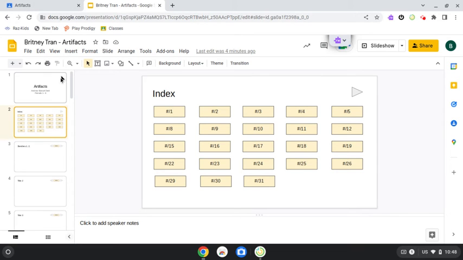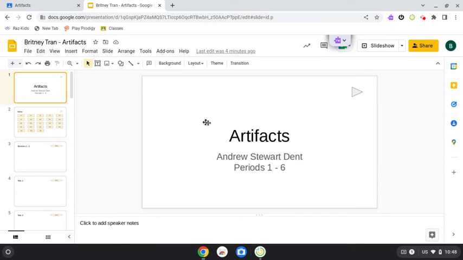So each one of you should have gotten one of these. Please make sure, it should already say artifacts on here. Please make sure to put your name on there. Take off where it says Andrew Stewart Dent. Every time you see that, I want to see your full name on there. So if you didn't do that on the other slideshow, you can still do that. And since it's already been embedded or placed into your website, again, any changes you make will automatically change there also. So I'm going to open up another tab.